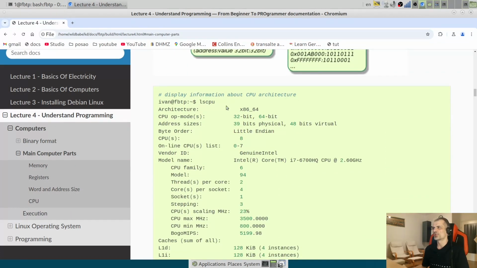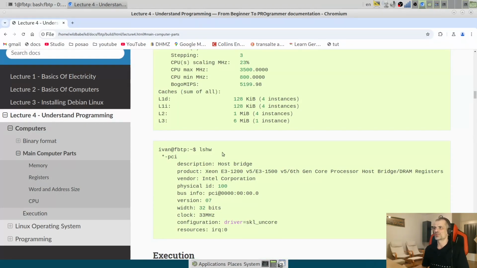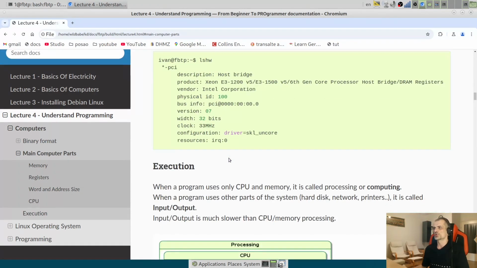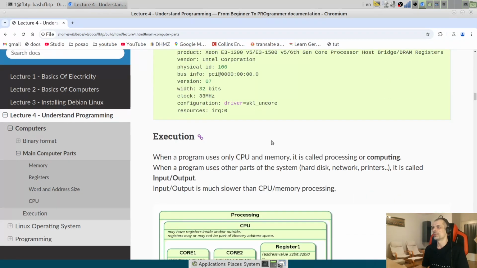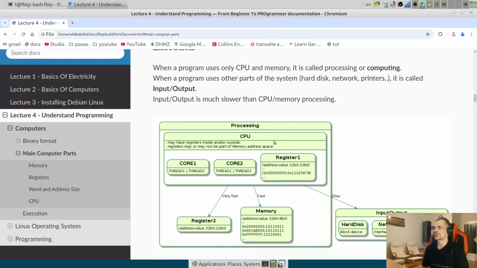To display your CPU architecture, you can use the lscpu command. There is also some info in lshw. Execution. When a program uses only CPU and memory, it is called processing or computing. When a program uses other parts of the system, like hard disk, network or printers, it is called input-output. Input-output is much slower than CPU and memory processing. As we can see, everything here is fast. If we have to reach outside, it will be much slower.